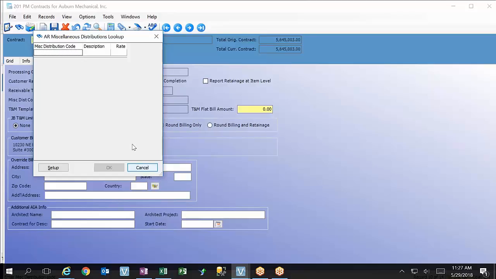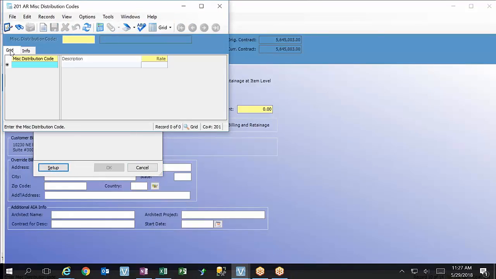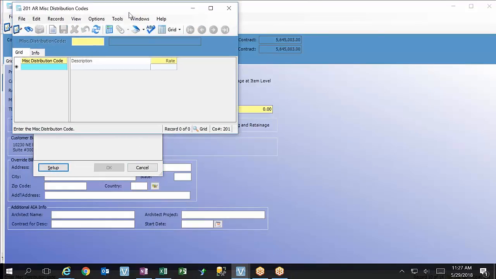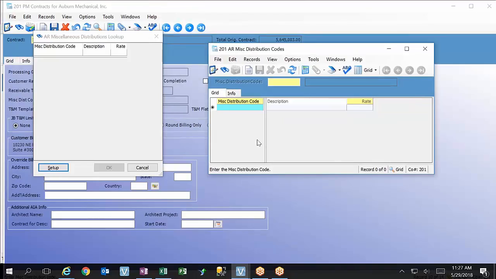So over in AR, there's a miscellaneous distribution code form that you can set up. It could be, say, City of Auburn sends you a bill if you're doing work in there, and there's a rate and it's based on gross receipts. So I put that code on every one of the Auburn jobs and then it'll track that. And it'll track gross receipts.